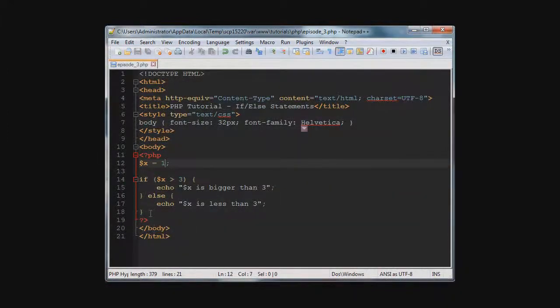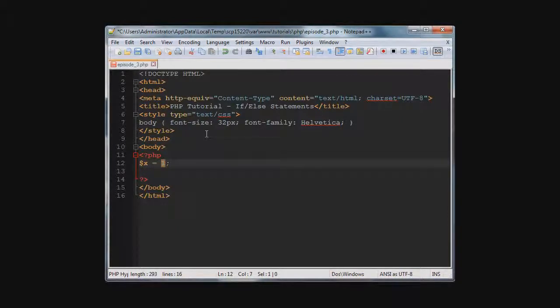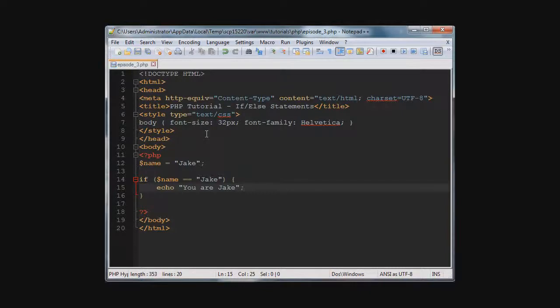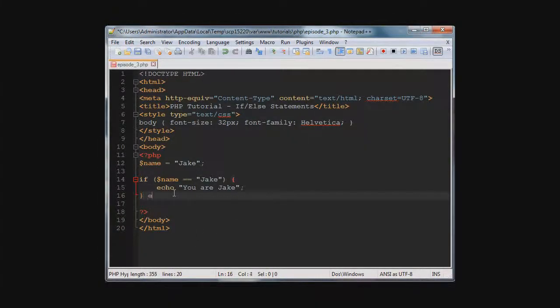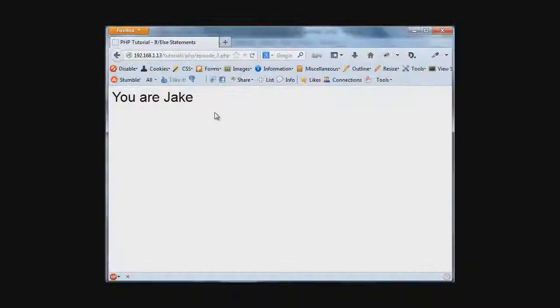So we could also make some sort of if statement with a name. Say like name equals Jake, and then if name equals Jake, echo you are Jake, and it executes because we're Jake. And the way you'd use an else statement in this kind of situation, make an else statement that says you are not Jake. Let's just change the name to Tim, and you are not Jake.